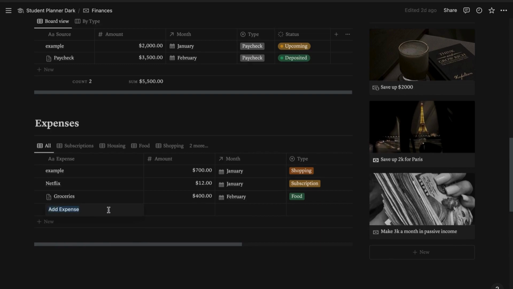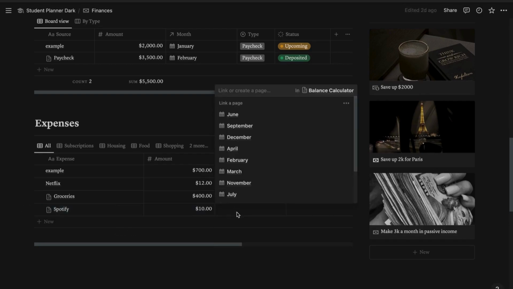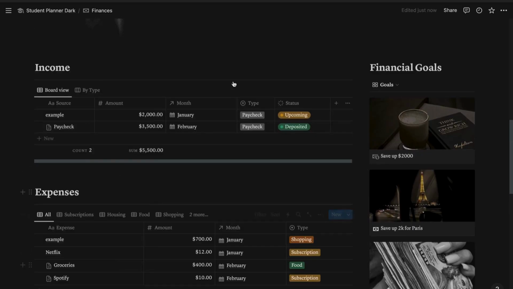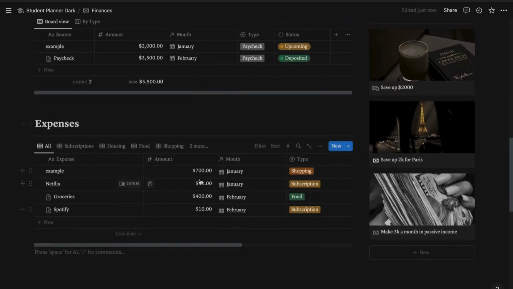Let's say we have Spotify, for example, $10 or something like that in February as well. And this is a subscription. This way you can keep track of all of your expenses and all of your income in separate databases.